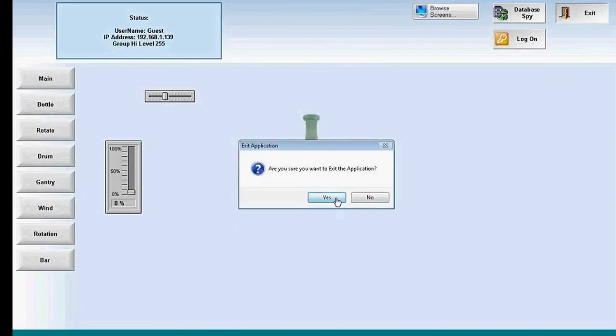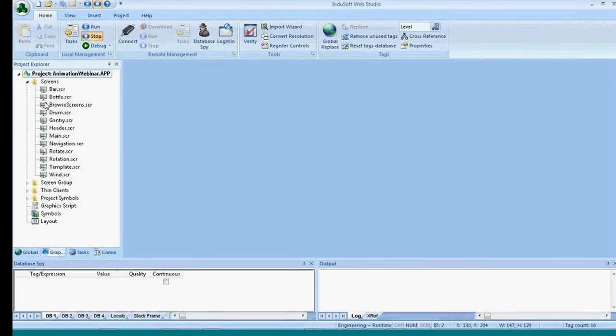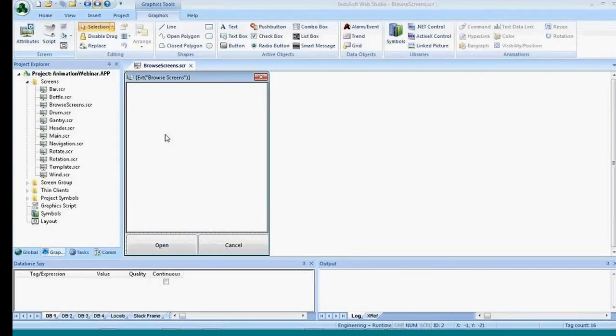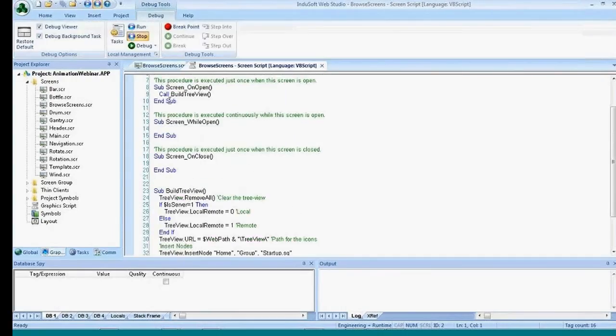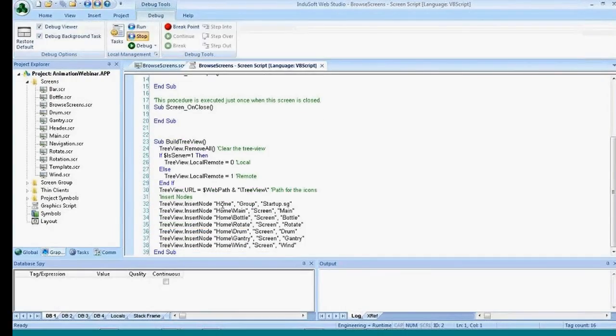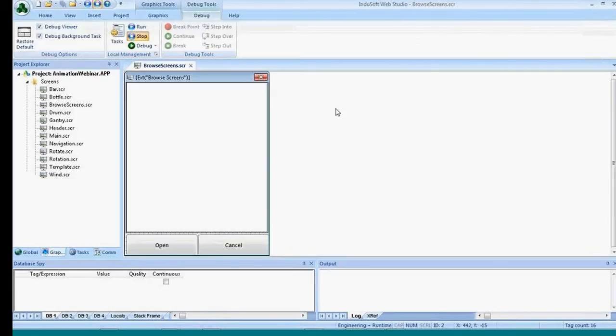Let's take a look to see how that is. So the scripting is here, and basically we call this script, and then we fill in all the different parts of that tree view and how we want that to work. So that's how that is set up.